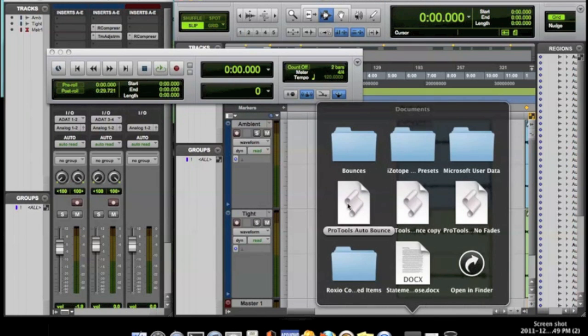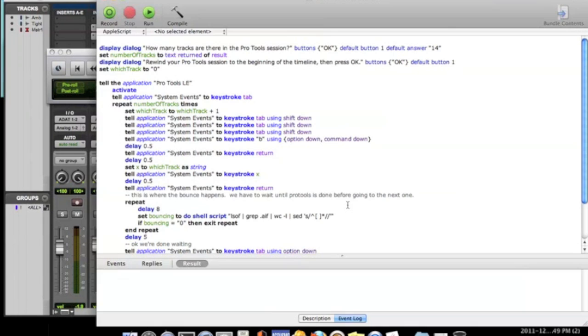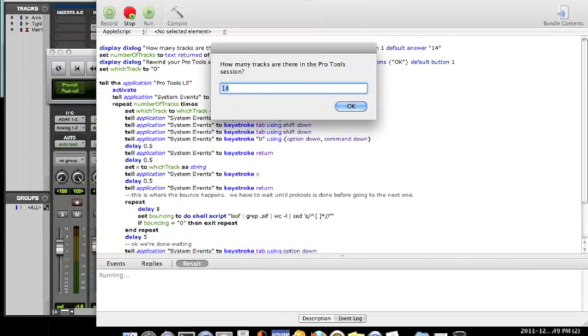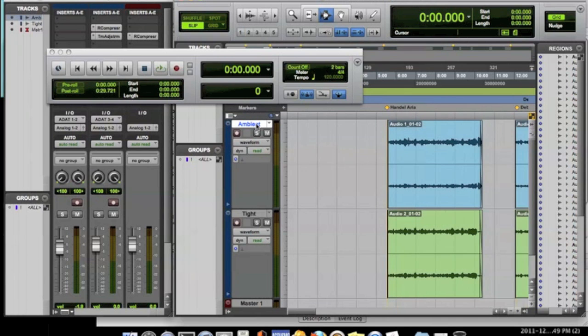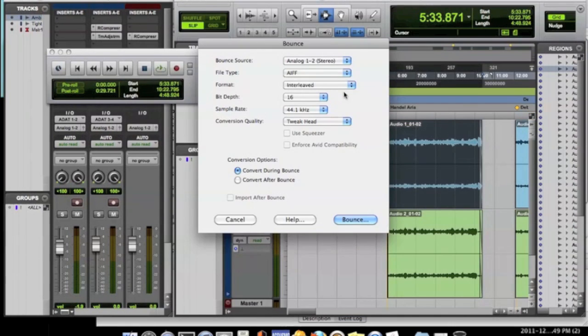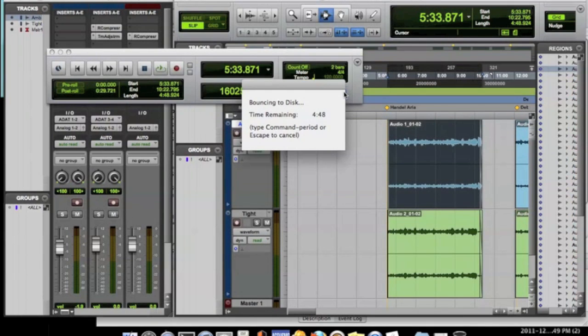But here I am launching the Auto Bouncer AppleScript. You can see the code. It's very simple, just press the run button. This particular concert has 15 tracks, so I'm going to put in 15, hit OK, and the script's going to ask me to go back and rewind to the beginning again. So I'll just do that, reselect my guide track. Then off we go. We're bouncing, and the script will actually count the number of tracks and name them 1, 2, 3, 4, 5, etc.